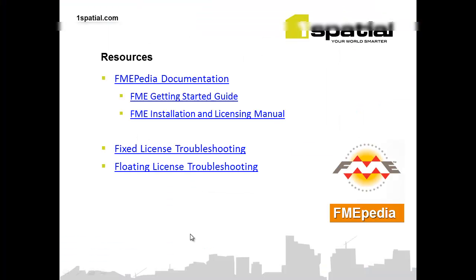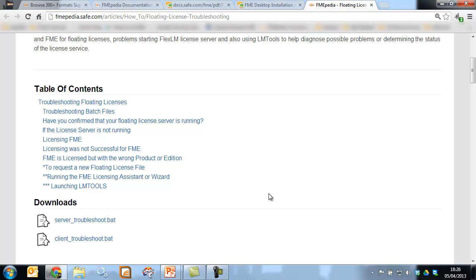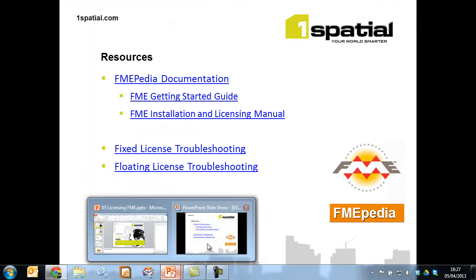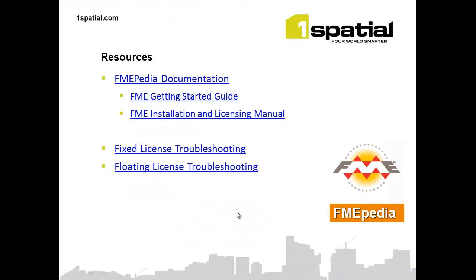There are also some dedicated pages to take a look at when it comes to troubleshooting. So just go to FMEpedia and search for either fixed license or floating license troubleshooting, and you'll see that there are a number of options to go through and try and find out what the problem might be when you're setting up your license. That said, usually it's pretty much plain sailing, but there are some different environments that can mean you need to reference some further documentation, and they're the best places to go.